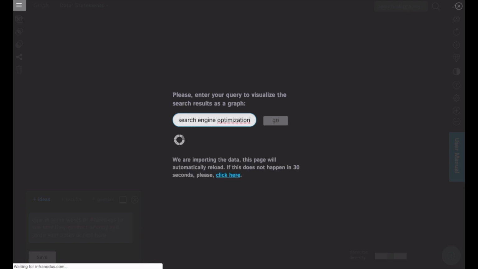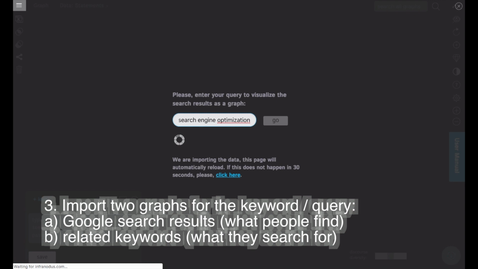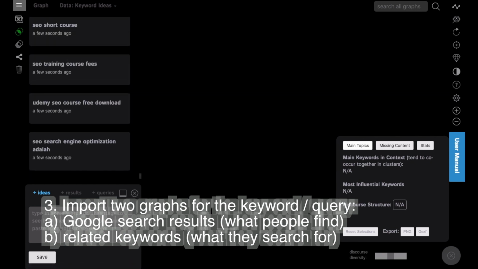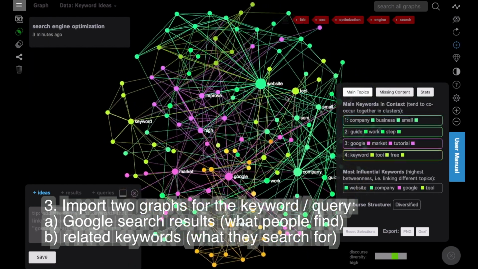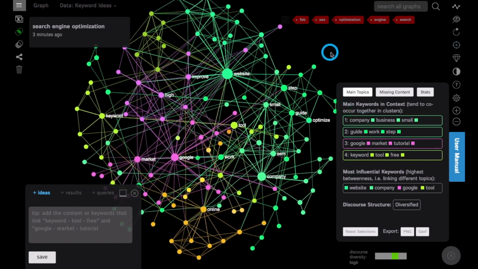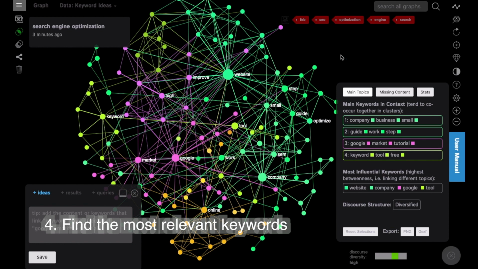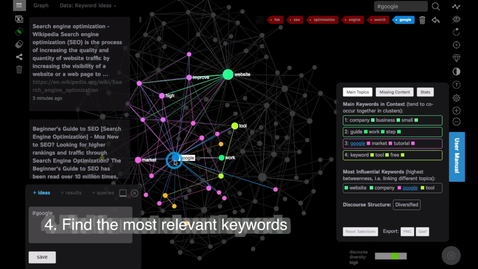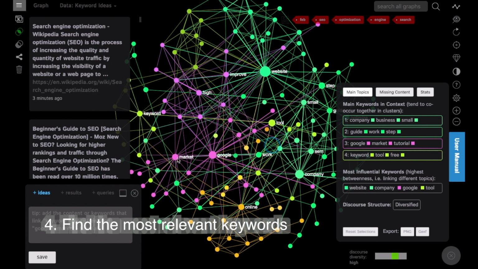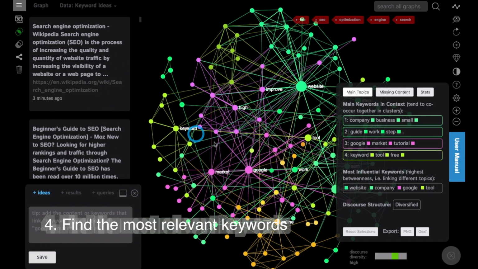And what happens now is that we import two graphs. One graph is the graph of Google search results for this query, and the other graph is the graph of all the possible requests, all the related keywords to this query. What we can then see is the two graphs superimposed on each other. So we can see the most relevant terms, keywords related to the search query, search engine optimization. We see there is something about website, Google, optimizing, marketing, keywords, and so on.